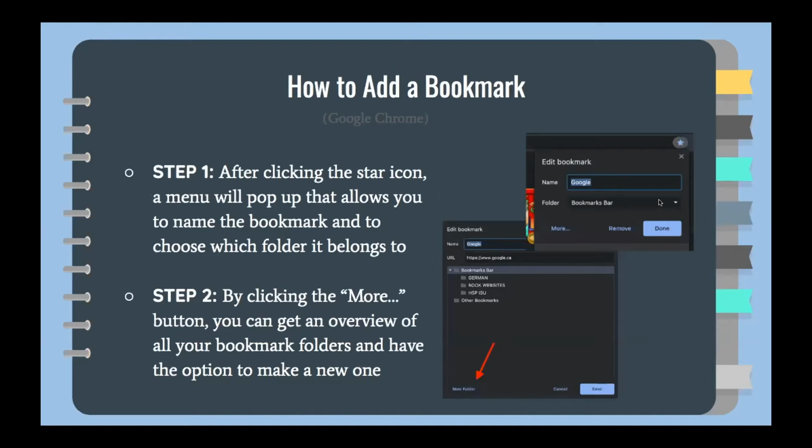And adding a bookmark. First step in Google Chrome, after clicking the star icon, a menu will pop up that allows you to name the bookmark and to choose which folder it belongs to, or keep it in the bookmarks tab, which I believe is automatic. And step 2, clicking the more button, you can get an overview of all your bookmark folders and have the option to make a new one.